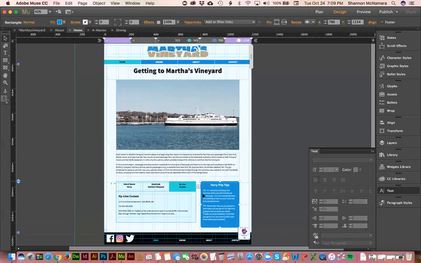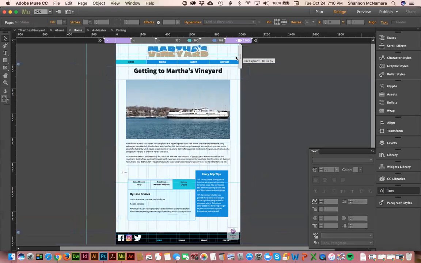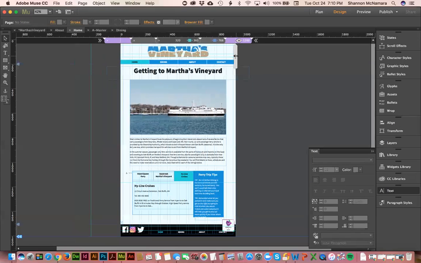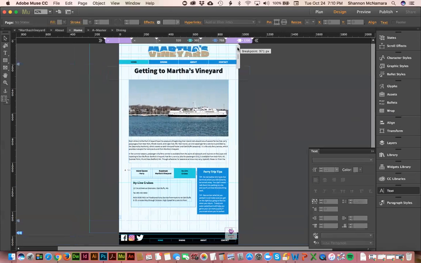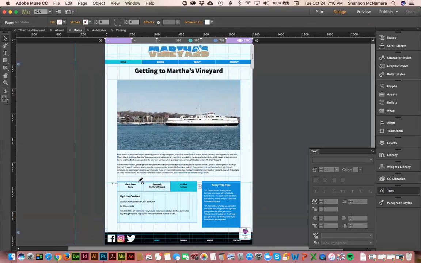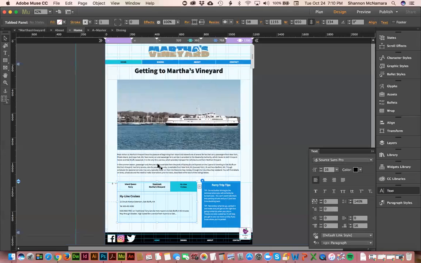Pin to the left, pin to the right. All right, let me group these two together. Try that again. Nope. Remove this pin. One of them's... Okay, it's this one. This is moving to the right, even though it's pinned to the left. Because that makes sense.